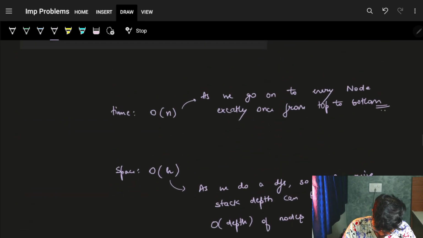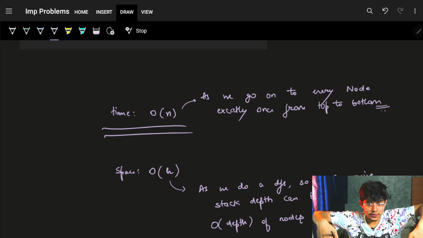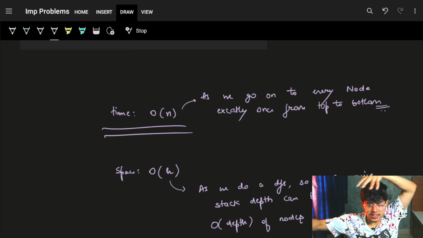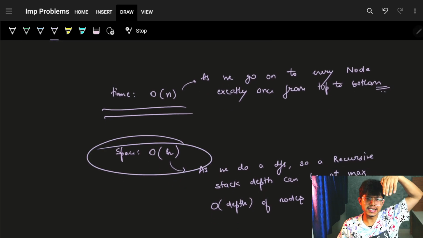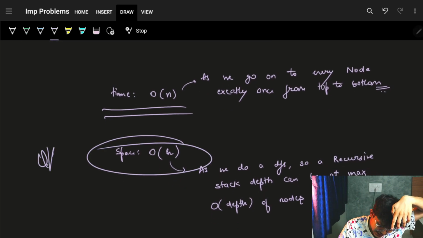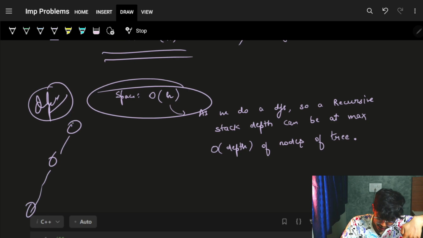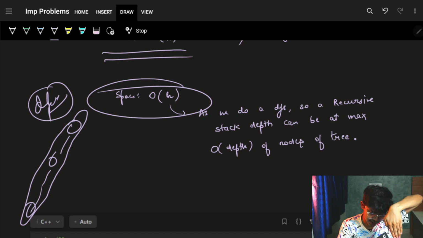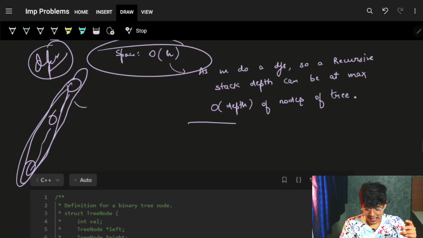Let's see the complexity pretty quickly. It's O of n, because we are moving onto every node of this tree by a simple DFS. Space is O of height, because it's depth first search, which goes down one depth of the tree. So the recursive stack will have at max the space of the whole depth, which is the maximum depth of this tree. And that is the space complexity.